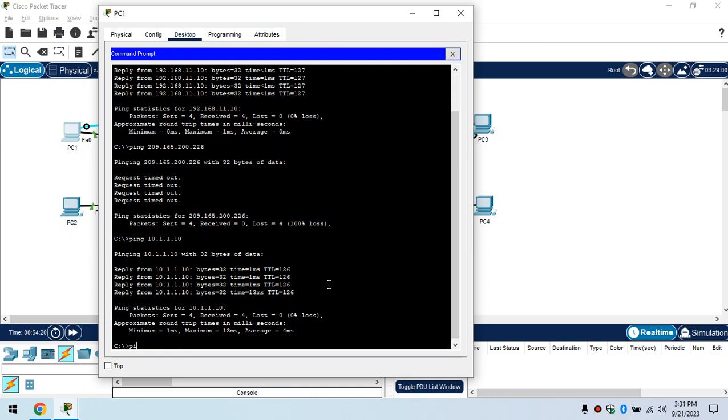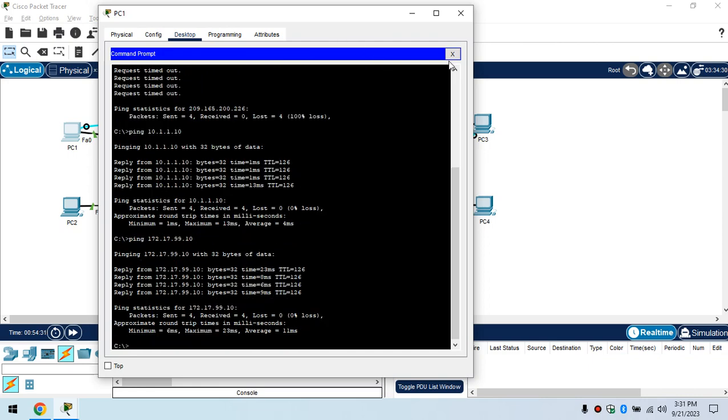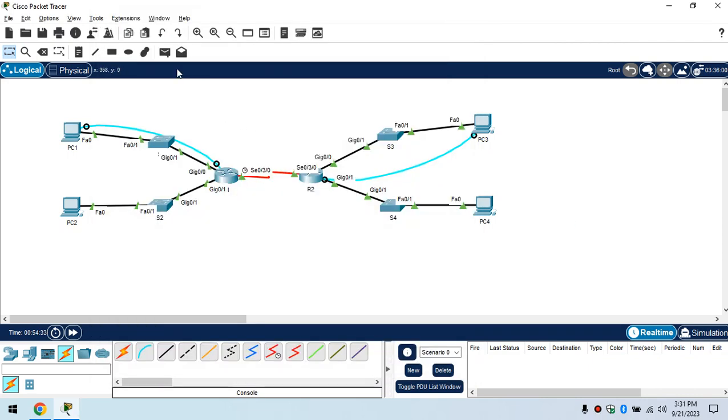The same with PC4: I'm going to ping the address 172.17.99.10. It is now connected to each other. We're going to send a message, and it is now successful. The same if we try to ping the same subnet or same network, and from here vice versa. It is now successfully pinging, successfully connected to each other.